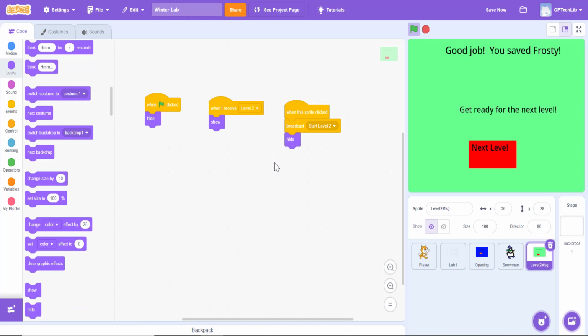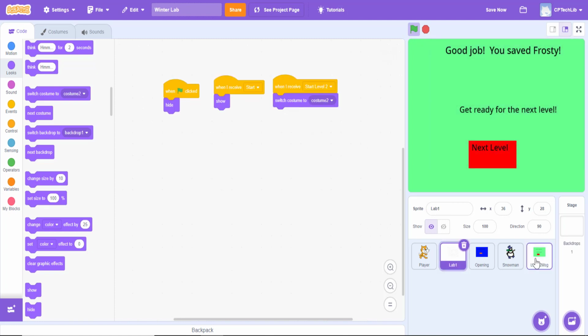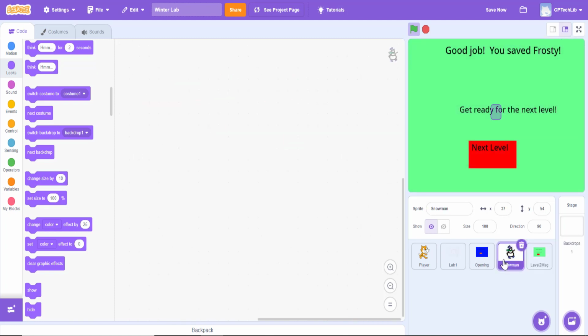Okay, so we've done a bunch of stuff. We've set up a second level of a lab. We've set up this in-between screen. We've set up a snowman to touch on. Let's see if all of this works. And again, if it doesn't, we can always mess with it after.